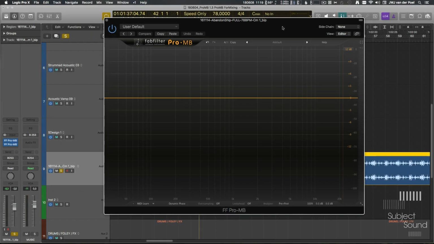So now that we've seen how Pro-MB works internally and how to create different bands and work with the sidechain and the mid-side options, I wanted to spend some time doing a couple of examples. And in this first video, I want to focus on mixing and sort of mastering examples, like more subtle usage of Pro-MB. And then in the next video, I want to talk about sound design examples because it's a great plugin for both worlds.